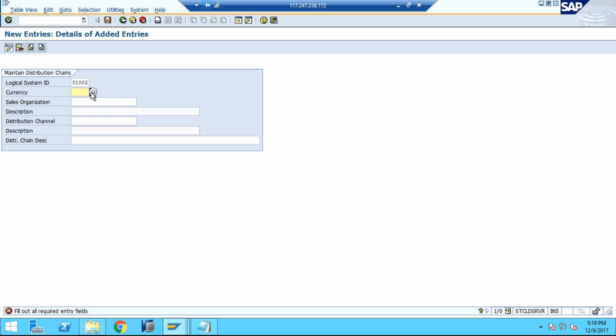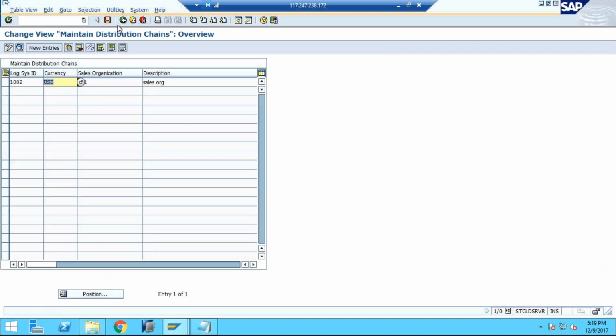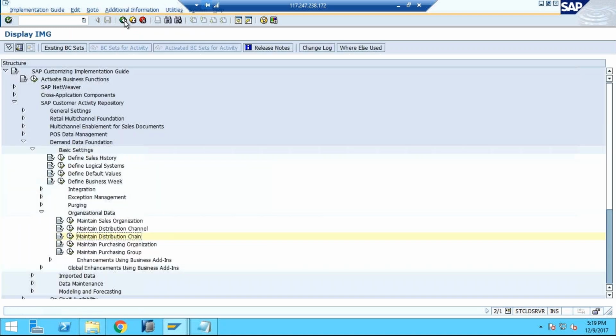Sorry, currency here you need to mention; you need to check which currency you are going to use. Sales org, sorry, SO1. Distribution channel, okay, I already mentioned that, I think. Distribution chain. You already mentioned all this. Now go back. All this is master data, so you need to check with your retail person who configures retail or FMS. This is for sales and distribution master data.